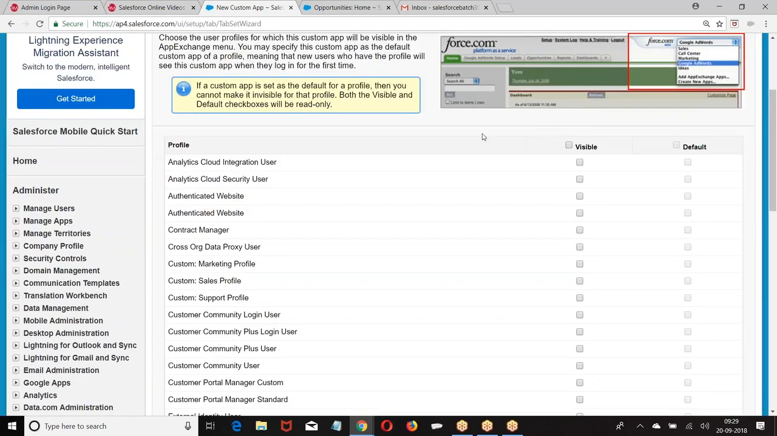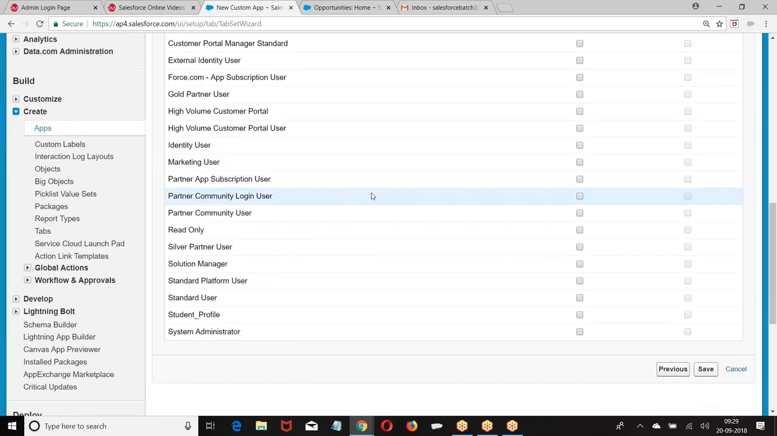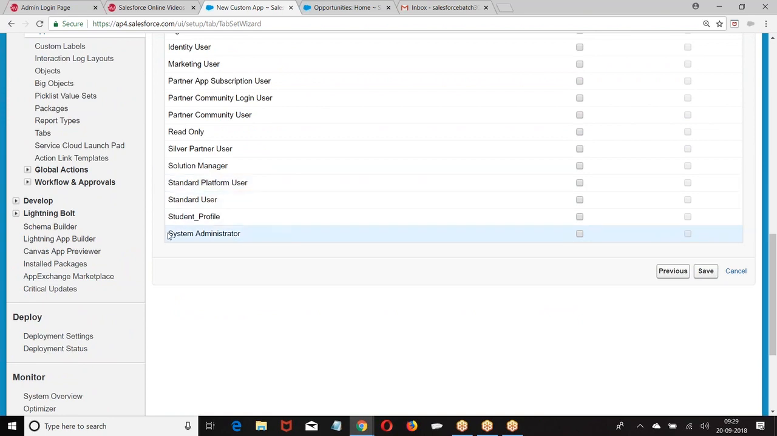Right now, who can see this application? I told system administrator can see this application. Only system administrator can see it. And I also gave the student profile. For you, I gave one profile. Okay, who can see this application?